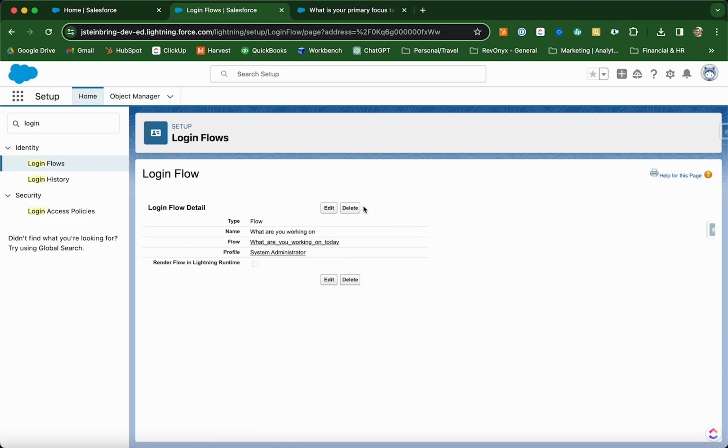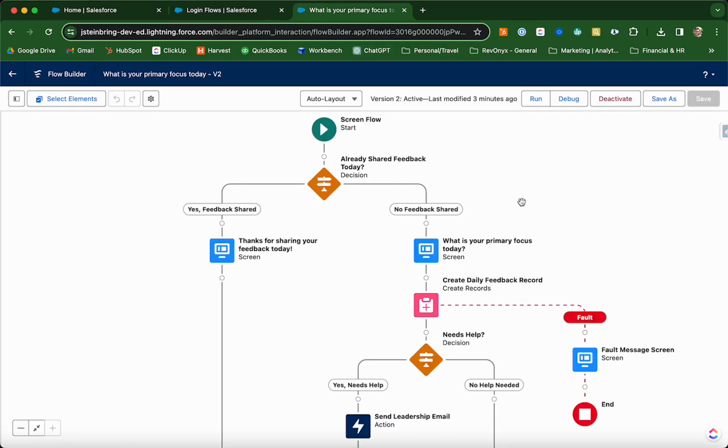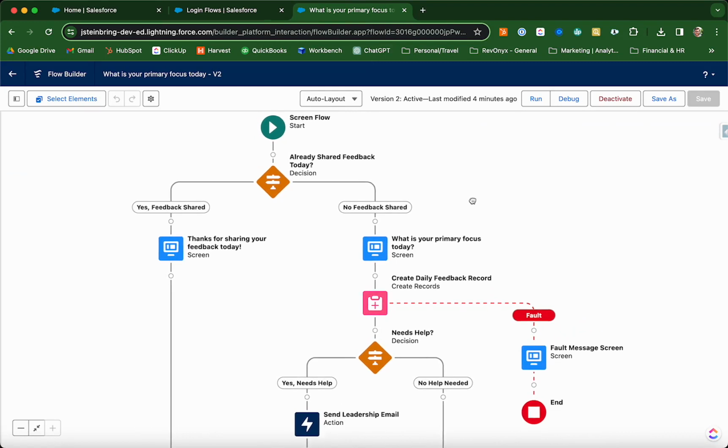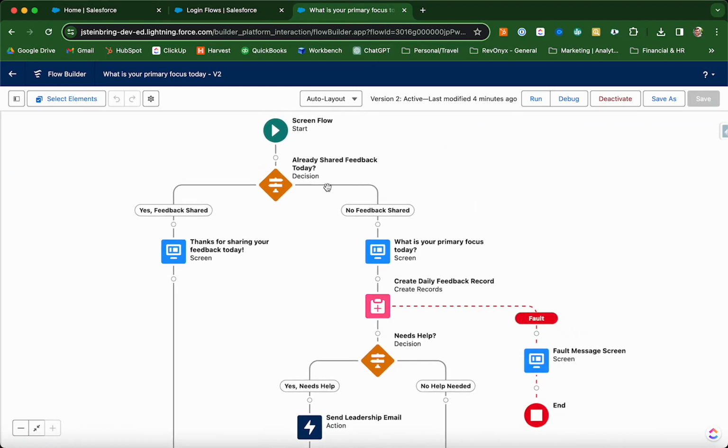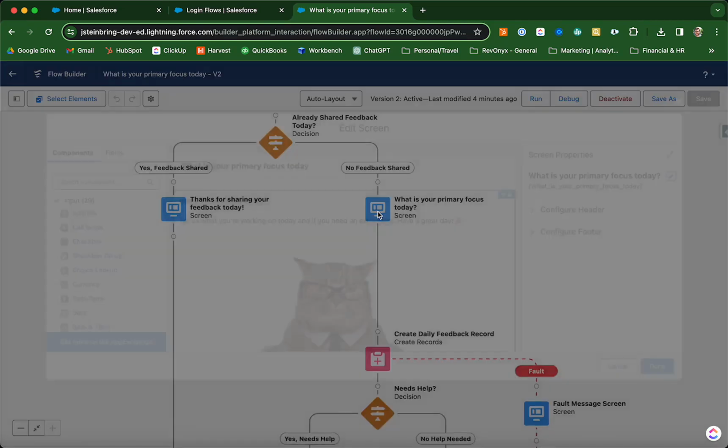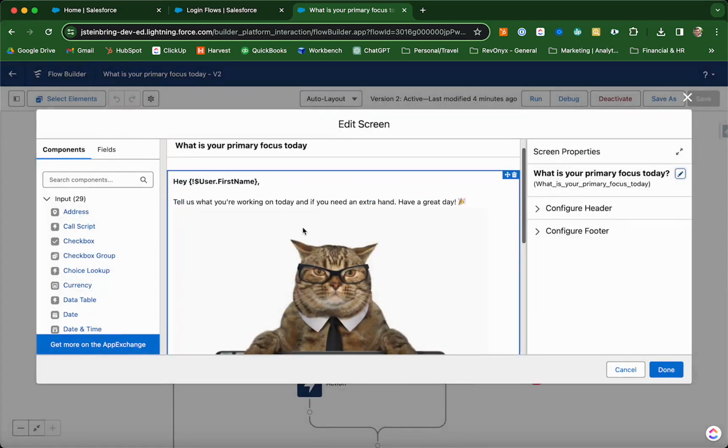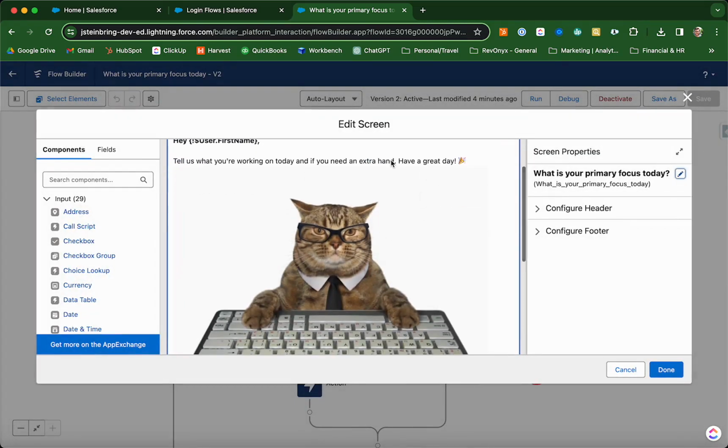Now, the pre-work that needs to happen is you actually need to design the flow, the screen flow that you want to show to the user. So in the second tab, I have a really easy, simple flow. Basically what it does is it decides if they've already shared feedback. If they haven't, then it prompts them with a screen. It says, hey user, tell us about what you're working on today and if you need an extra hand.